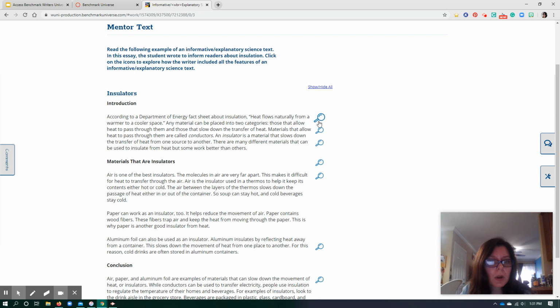Introduction. According to a Department of Energy fact sheet about insulation, heat flows naturally from a warmer to a cooler space. Any material can be placed into two categories, those that allow heat to pass through them and those that slow down the transfer of heat. So I'm going to pause here. I'm going to click on this first icon. It says the writer included a quotation from a reliable source. So it highlights the quotation that they included, and it identifies on the side what was being done that was a good thing. And in this case, we have evidence or a quote from a reliable source.